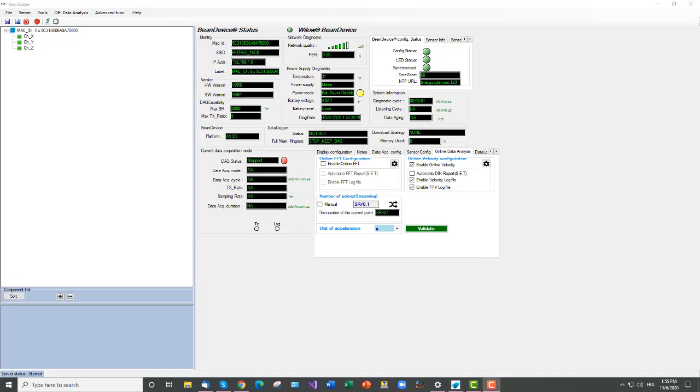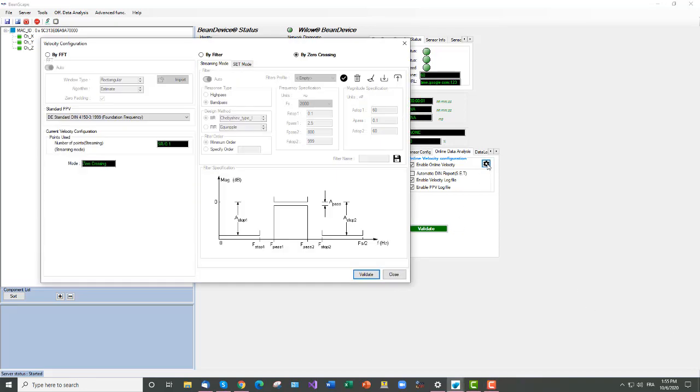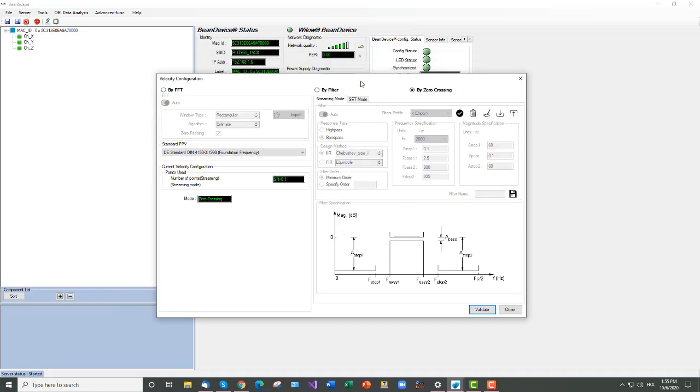As soon as you click on the gearbox icon right here, you're gonna see this window, which contains several options. In the standard PPV drop-down menu, you can pick the right standard DIN norm that suits your application. Choose a configuration for the velocity.